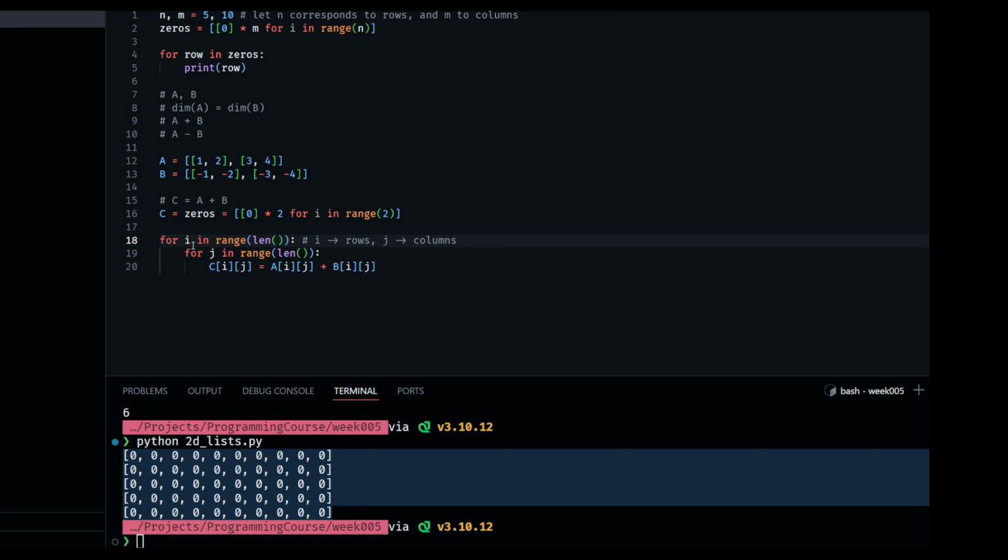Here we see that we have I in range of len 2. Basically, for this particular case, we can start with something simple. We know that the final result is gonna be a 2 by 2 matrix, right? So we can just put 2 and 2, for example, just as a first solution.